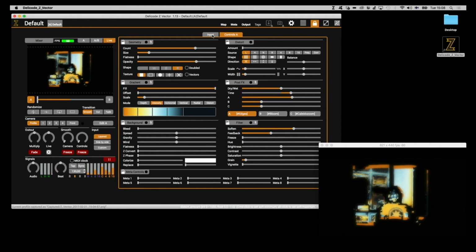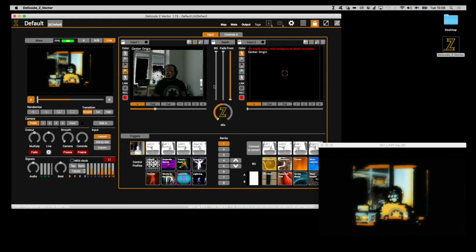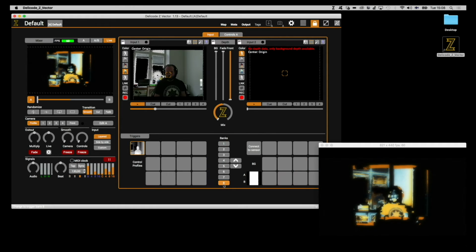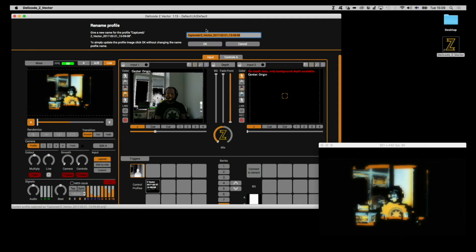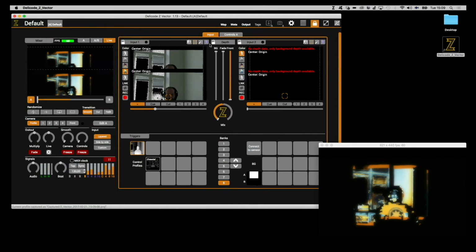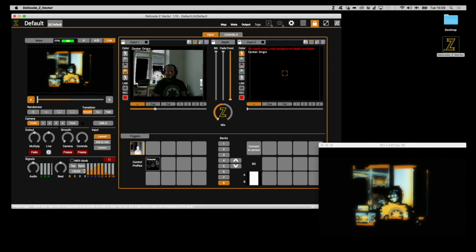Before we can do any randomization, it's important that we save the current visual. Let's maneuver over to Input, to an empty slot, under Control Profiles, and then right-click on an empty slot, choose From Current. I've now saved this particular visual. I'll just rename that one before we move forward. And then I'll apply that particular visual. There we go.